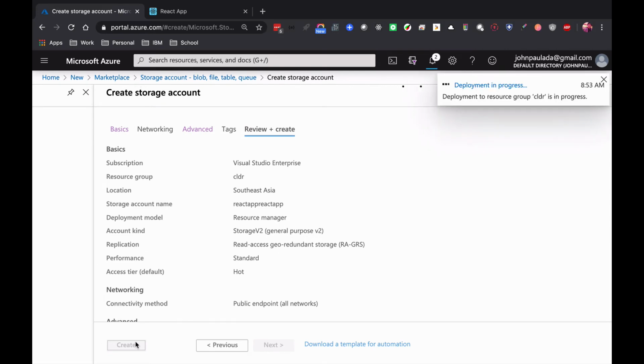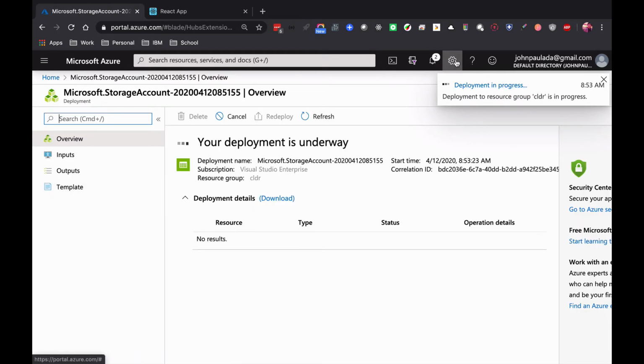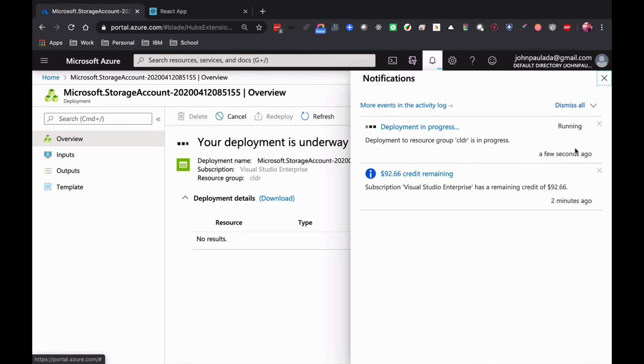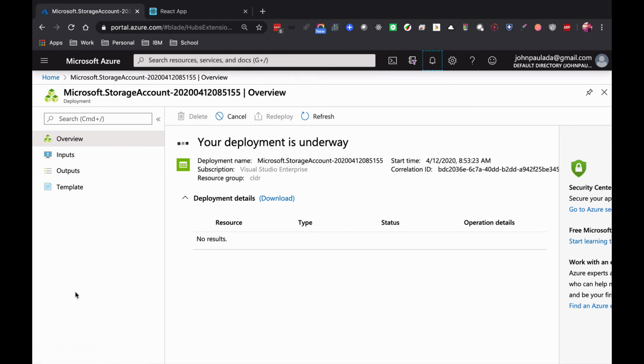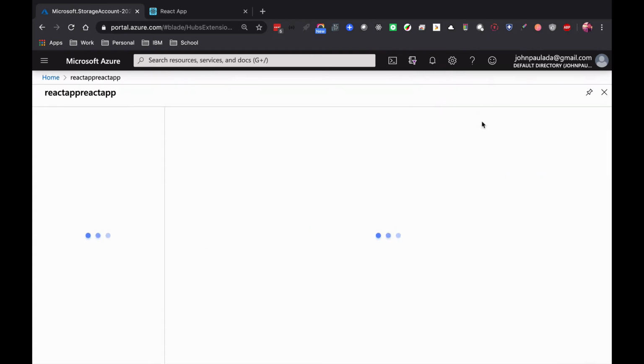And after this is deployed, pupuntahan natin yung resource. So deployment is still in progress. This shouldn't take too long, I guess. Tapos makikita to dito, or you can also check dito to go to the resource sa notifications. So it's still being created. Let's just wait for a while. And it's done. Let's go to resource.